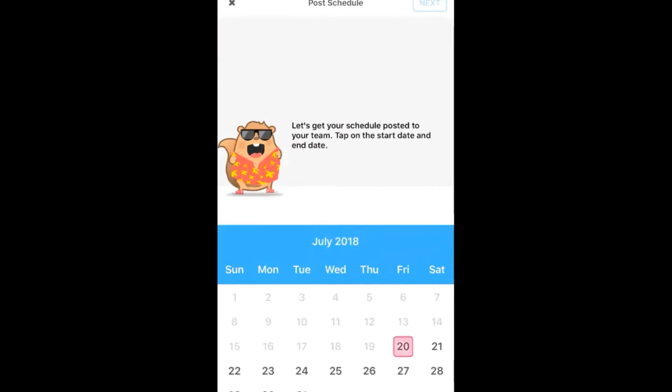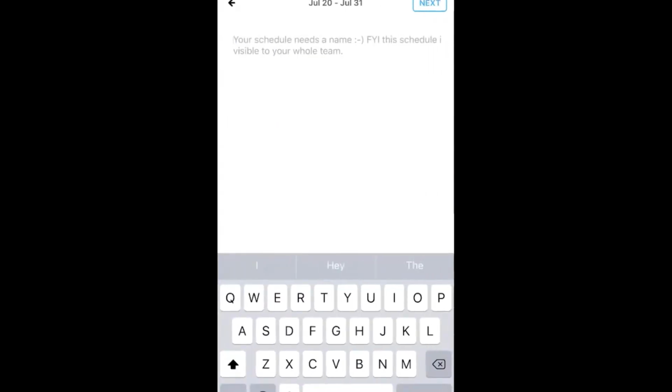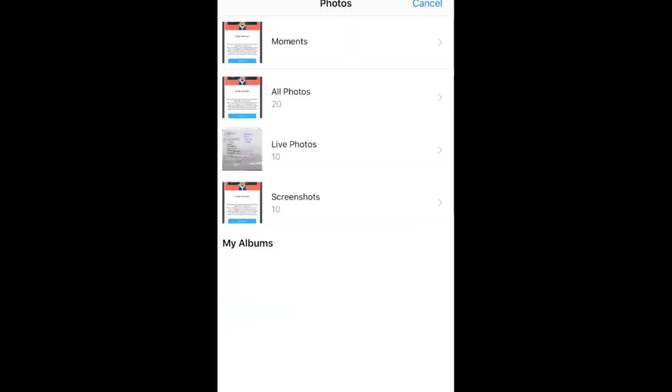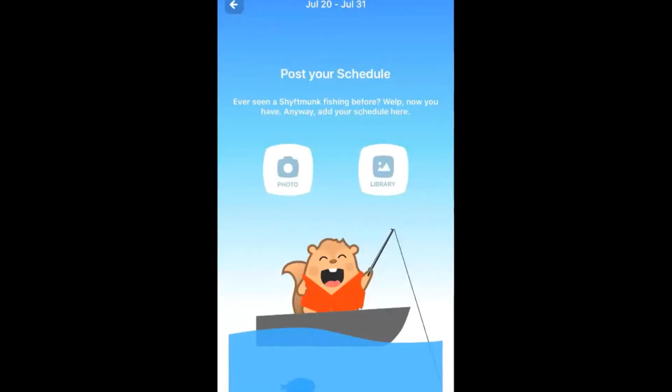So let's say it starts today on the 20th and it goes until the 31st of July. And then I'll say next, and I'll say maybe it's the second version of the schedule, so we'll call it V2. And then from there, I can use my camera on my mobile device to actually take a picture of a paper schedule that's been published, or if I've saved one in my library, I can always have access to my photos there, and I can select a schedule from there.